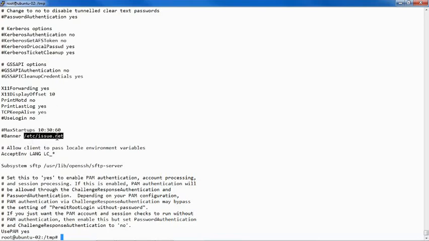If you want to give a banner, like a message when a user logs into your server, you can define it in issue.net and create a file, and that will be shown as the banner. Like on this server, when we log in, it gives a banner message, right? This package is available. So similarly, if you want to define your own banner, you can do that.